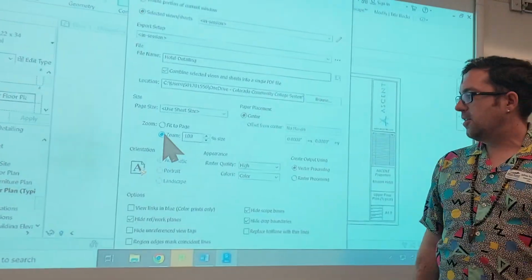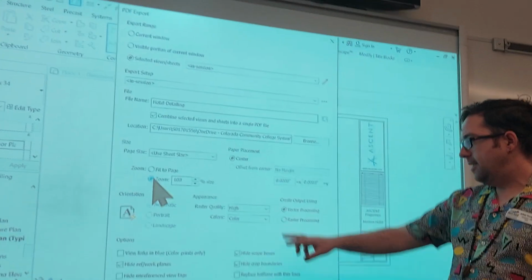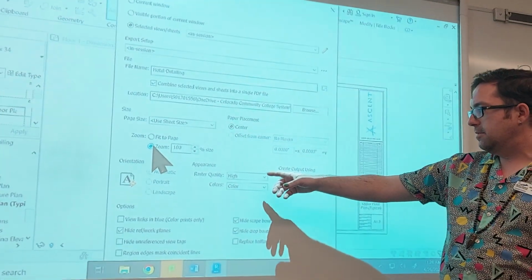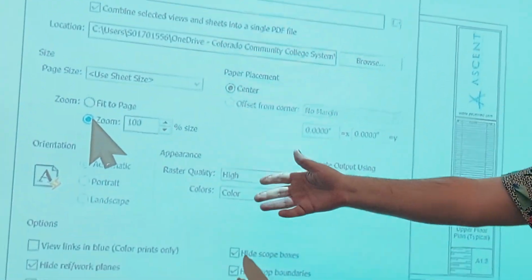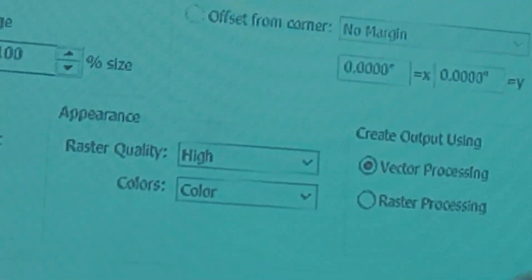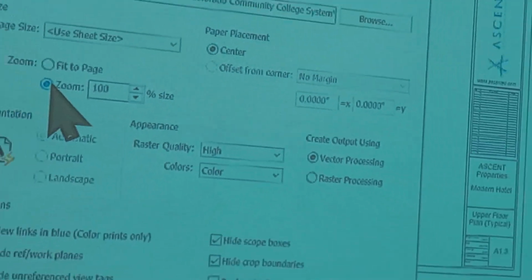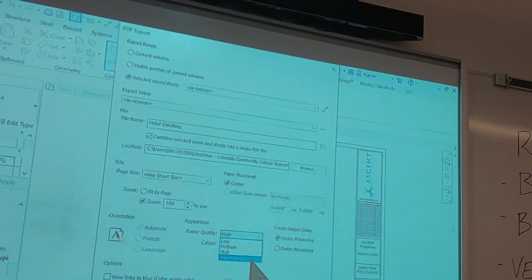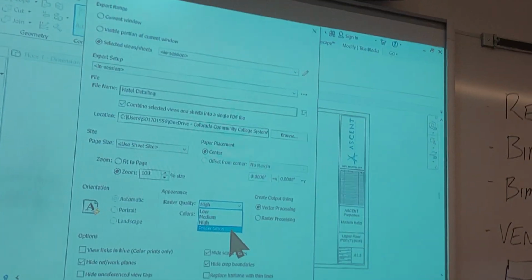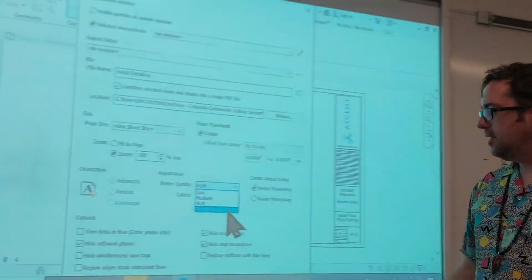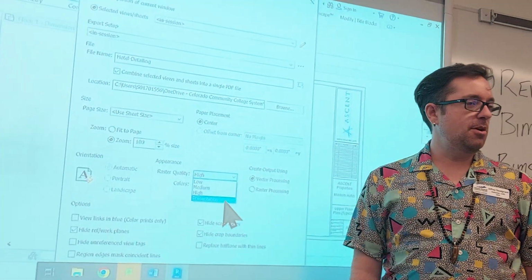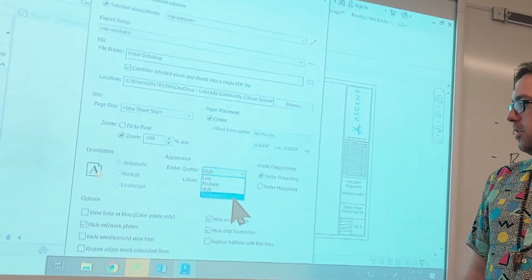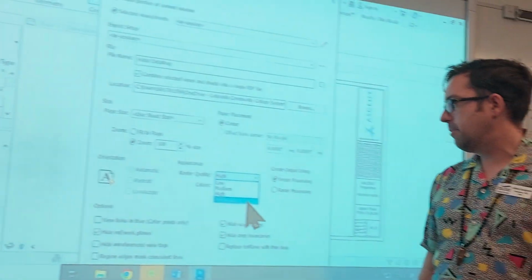Center is default selected, that's good. And then the only other things you really have to worry about is what type of drawing you want. So raster quality is going to be how big the drawing is. I would like to see you do higher presentation, but if you have a smaller computer or things are running a little slow, I definitely would accept lower medium. But that's the difference between these.